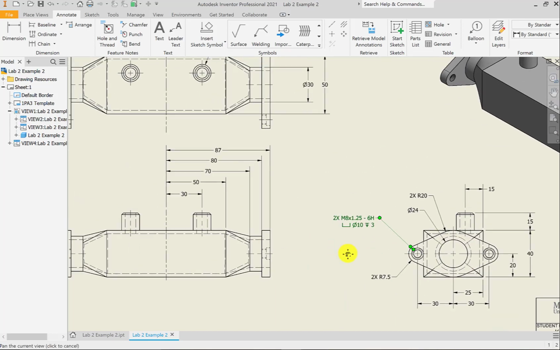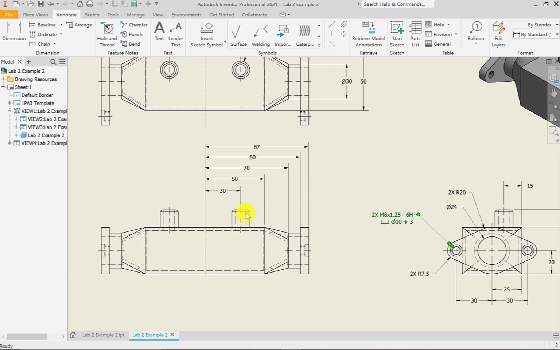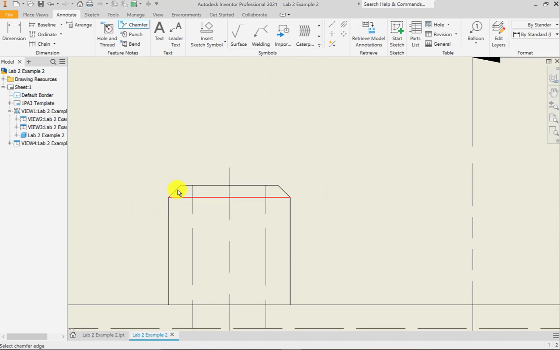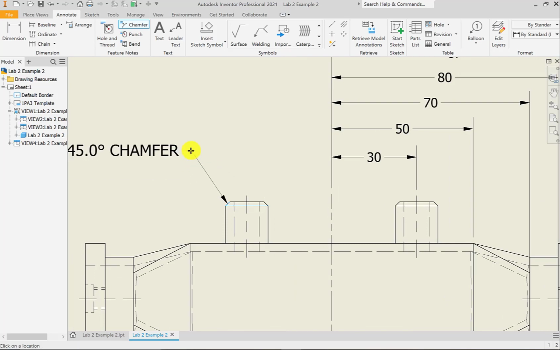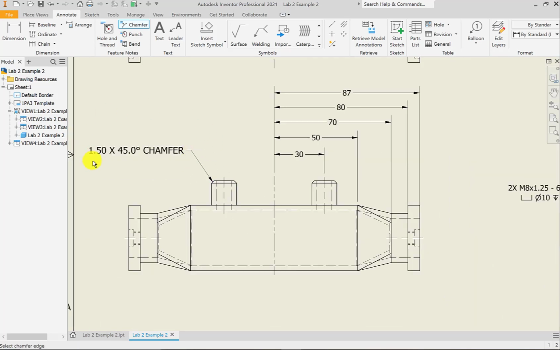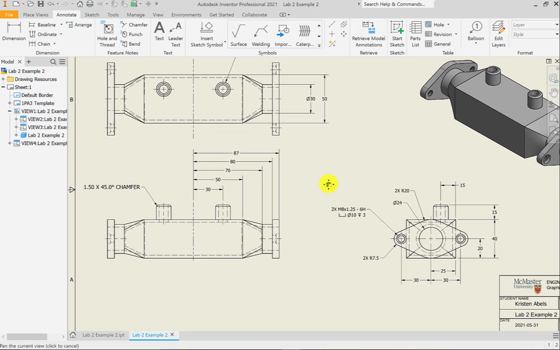Just like we had to do with the hole, there is another feature that is currently undimensioned, and that is the chamfer on the tops of these top cylinders. So we can use the chamfer tool for that. I'll select that tool, and then all I have to do is click on the chamfer and one of the edges associated with that chamfer, and it will automatically generate a dimension for that, 1.5 times 45 degree chamfer. The 1.5 is the distance, the 45 degrees is the angle, and that finishes off our chamfer dimension. So again, we can right click and press OK or press Escape to exit out of that tool.